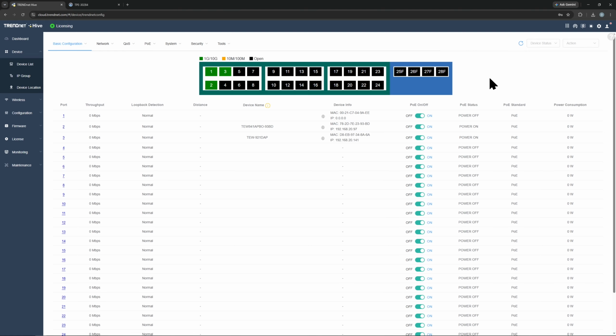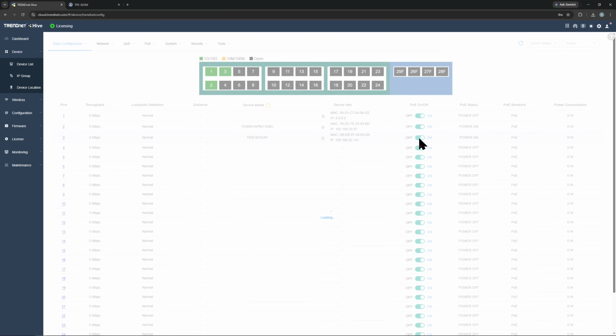So now, after enabling DHCP Snooping and rebooting our PoE devices, you can see here the IP addresses that they were able to get from a DHCP server, and you can also see the host names. So that's super helpful. You can also see traffic, and if you wanted to toggle PoE on and off to reboot a device, you could do so here as well.